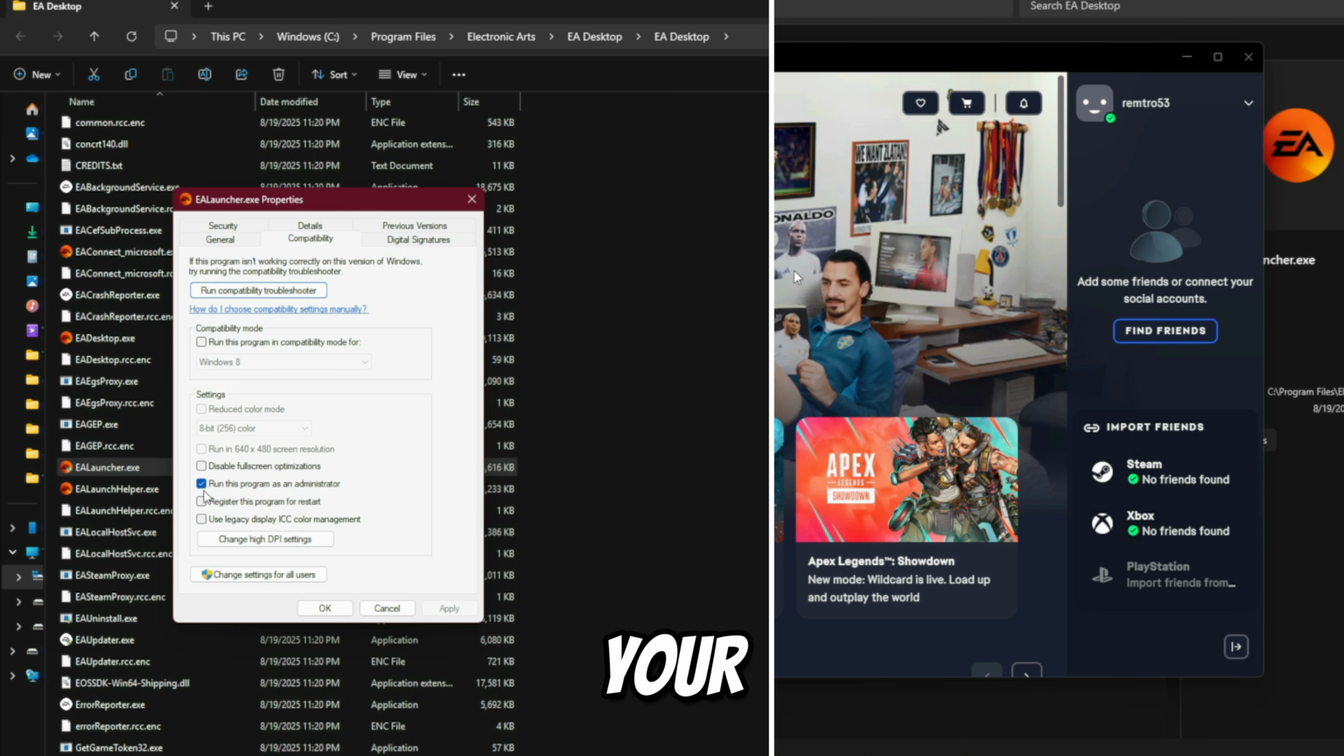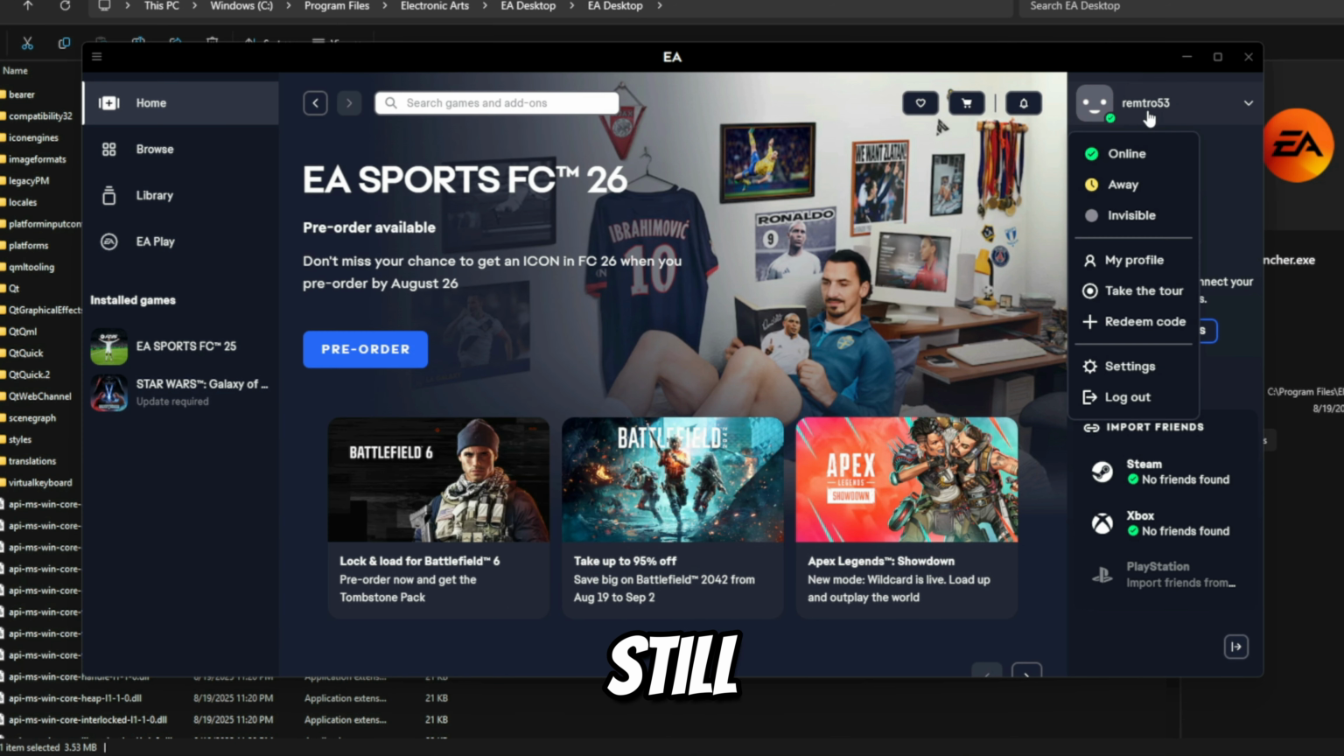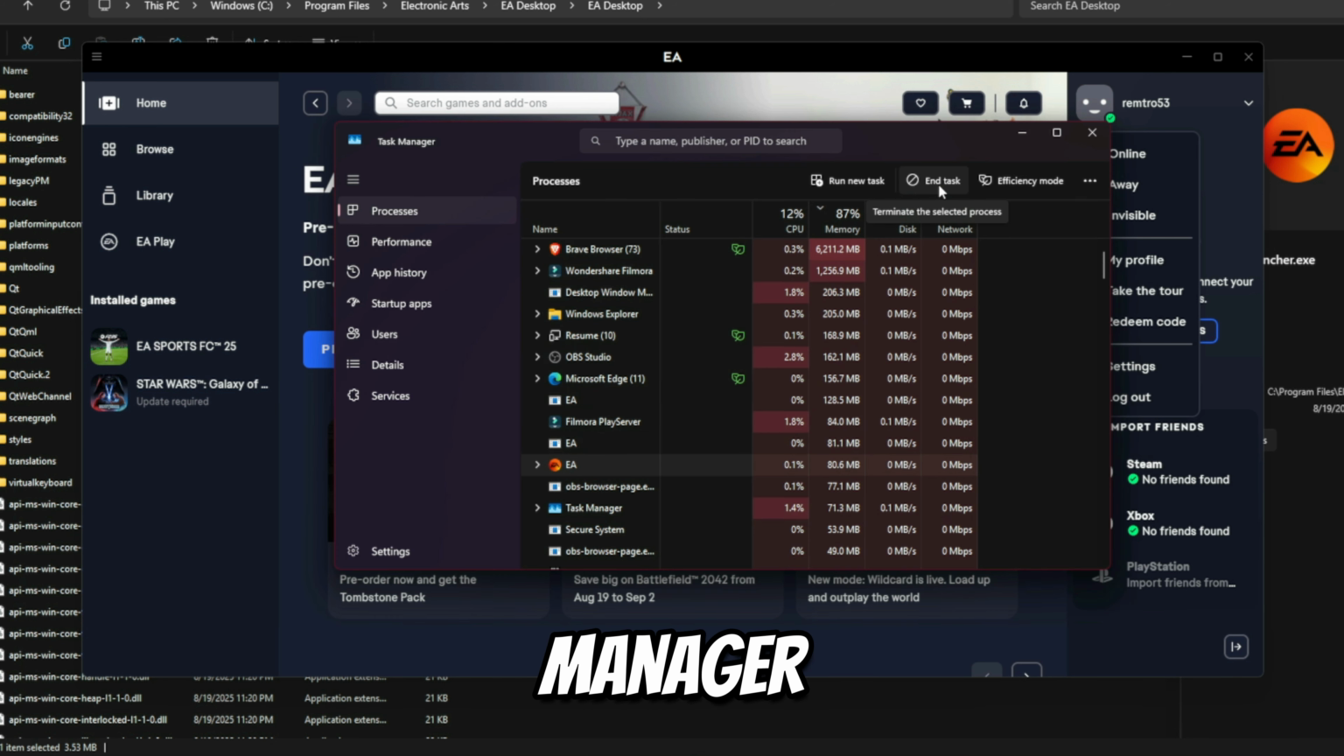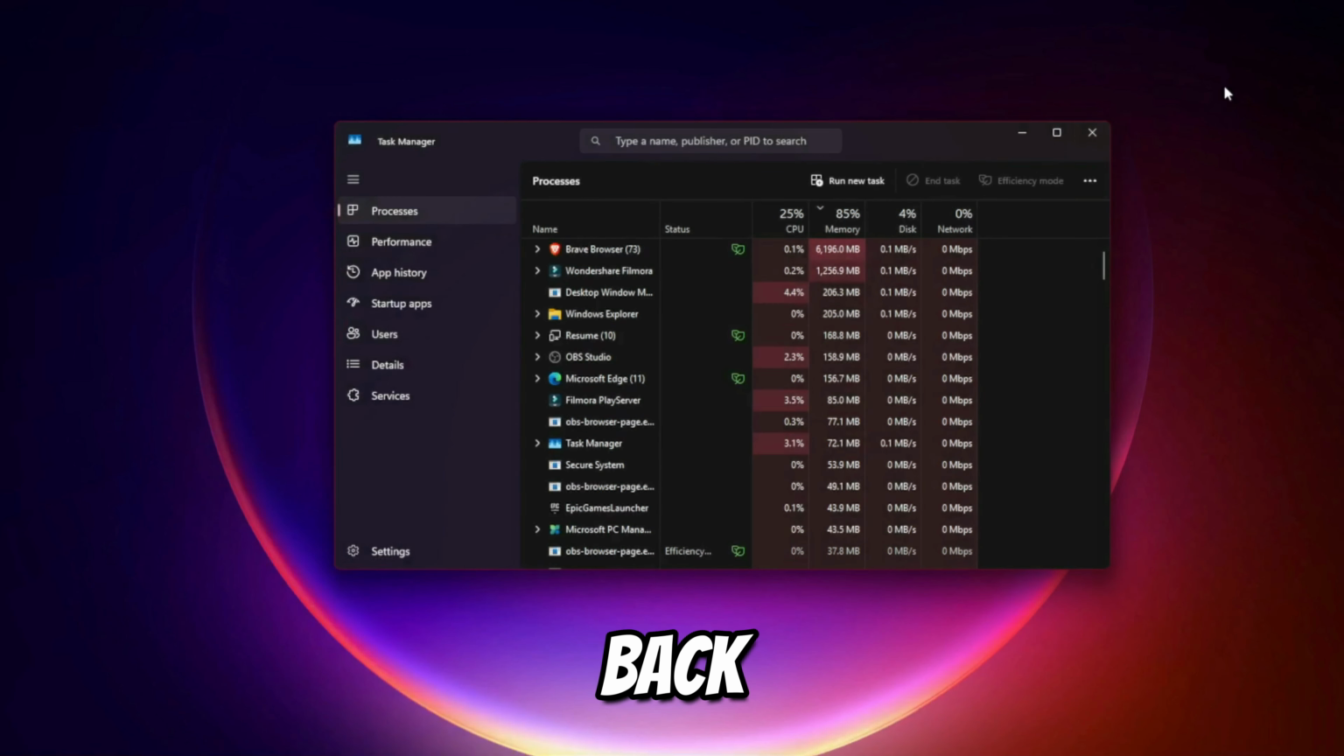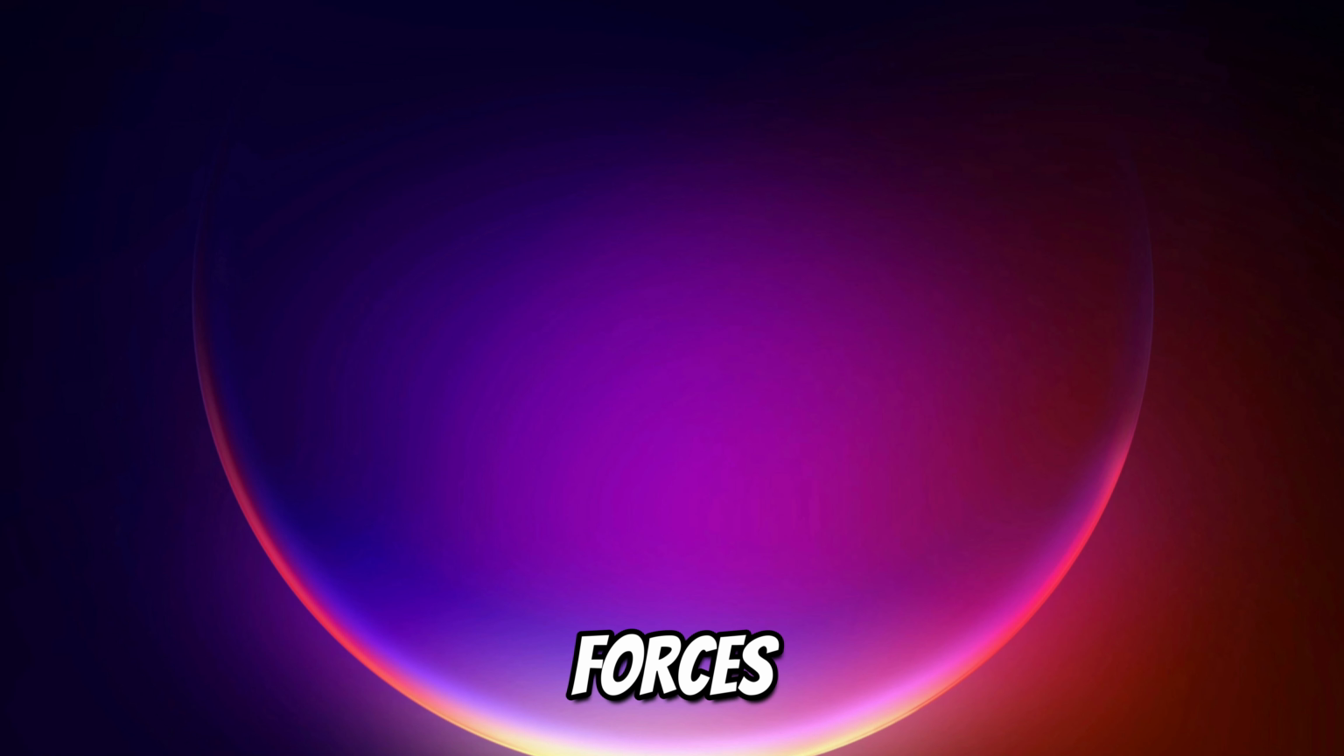3. Reset your EA app login token. If you're still stuck, the login token might be corrupted. Sign out of the EA app. Close it completely from Task Manager. Now relaunch and log back in with your EA account. That forces a fresh authentication session with EA servers.